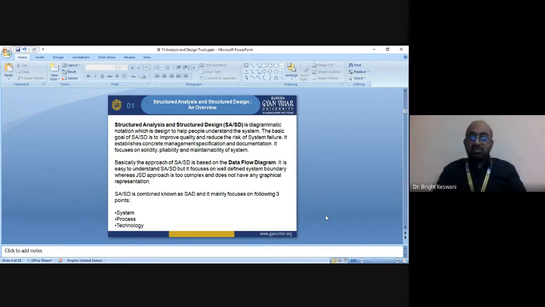Okay, both structured analysis and structured design techniques are based upon the idea of a black box description of a system. Structured analysis and structured design is a diagrammatic notation which is designed to help people understand the system. And the basic goal of structured analysis and structured design is to improve the quality and reduce the risk of system failure.